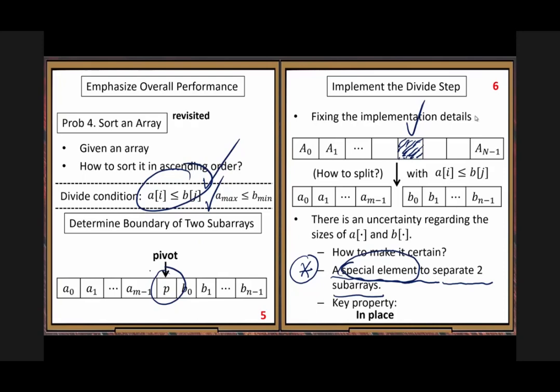But the question is, how do we choose the pivot element? You need to choose the pivot element. So the next question, how do you choose the pivot element? And we know the meaning of the pivot element: all elements in the left subarray should be less than or equal to P, and all the elements of the right subarray should be greater than or equal to that P value. That's the meaning of this pivot element.